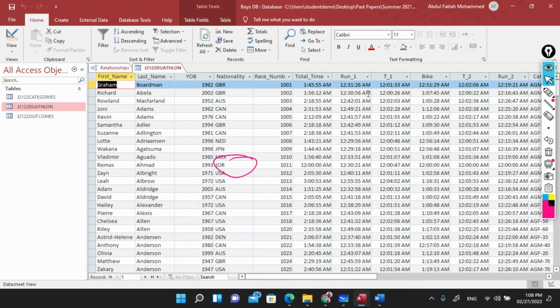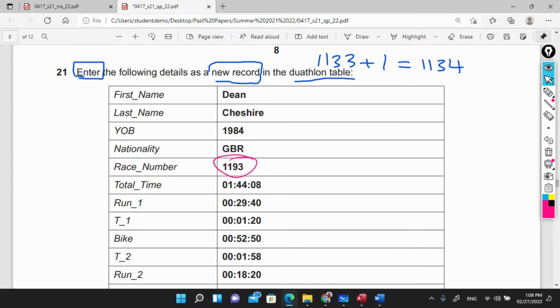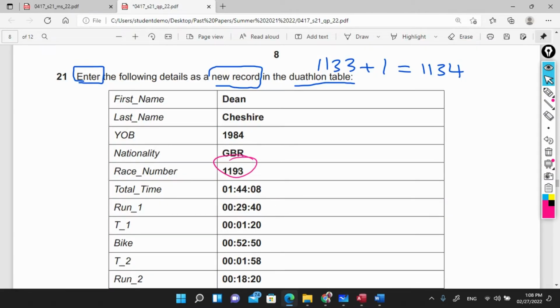Let's say Duathlon 1001. And I come here and instead of 1193, I typed 1001. Will there be a problem or not? Yes. Why? Because this is a primary key and the primary key must not be repeated. So be careful when you type the data.